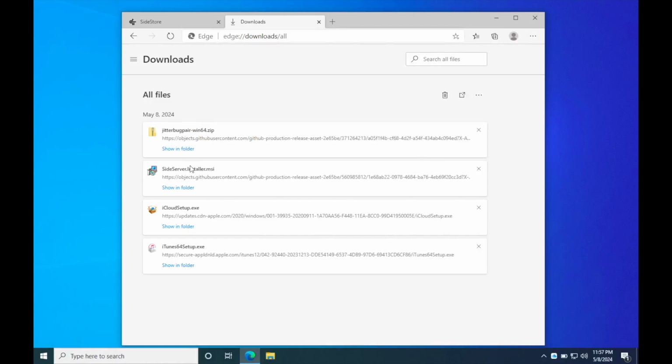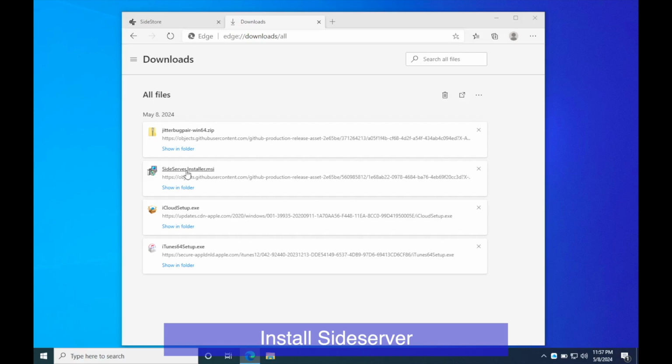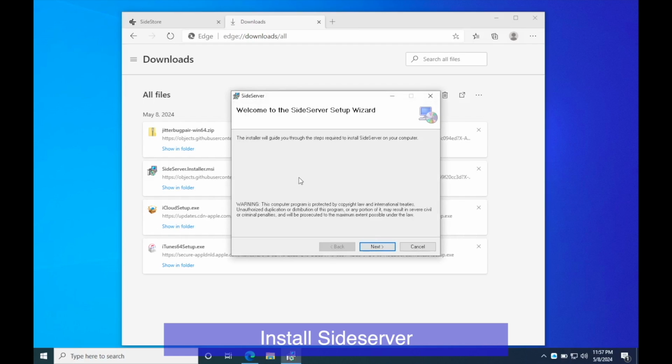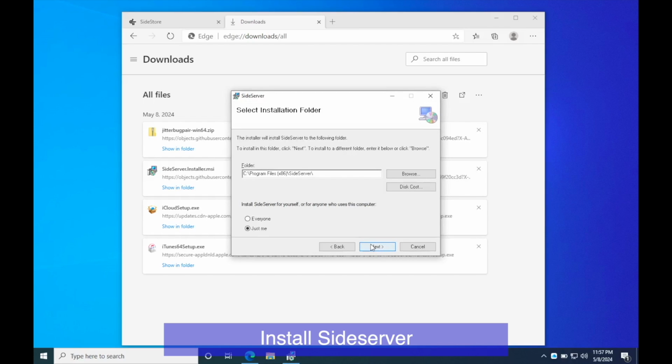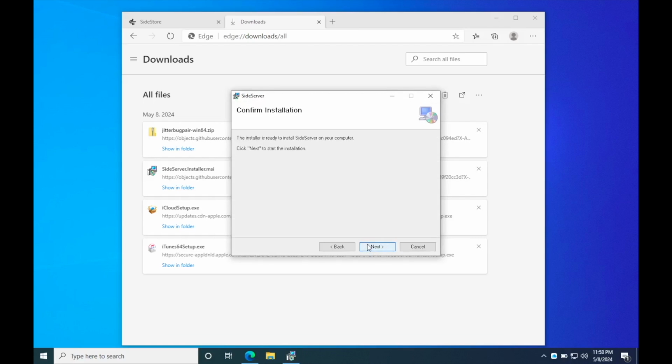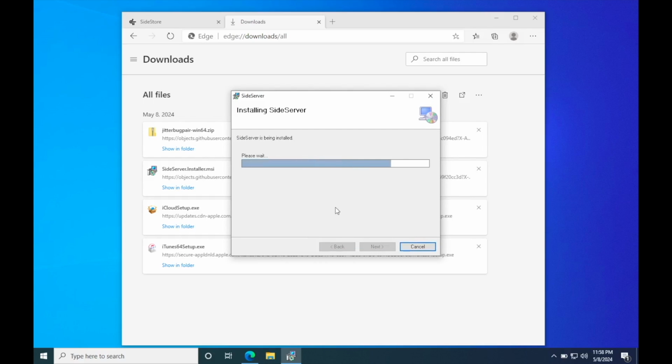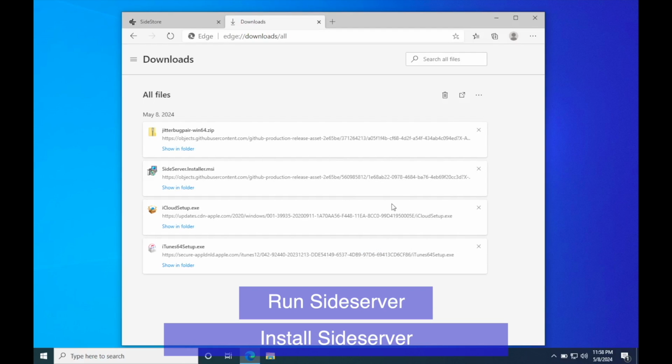The third, install SideServer on your computer. Please install SideServer. Then run SideServer on Windows icon.